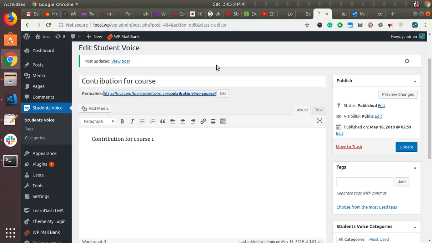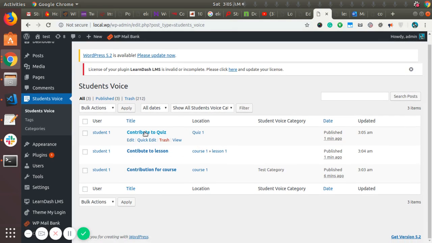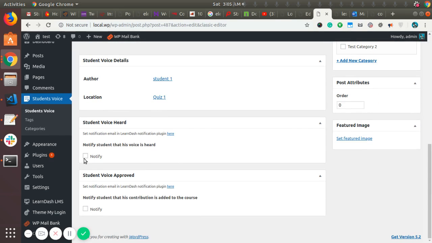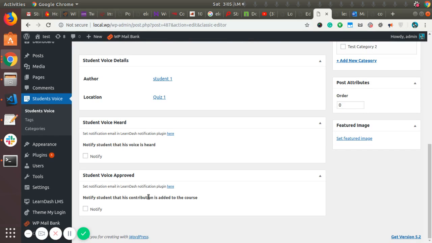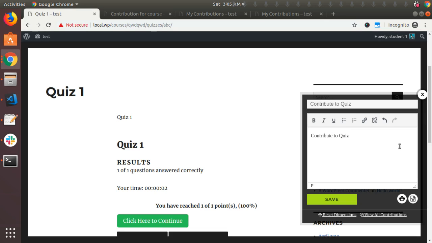All the contributions will show up here in the student's voice section. You can see that the student has contributed to quiz 1, and to lesson 1. So you can notify the students and approve their contribution if you want to. These triggers will always be available for all the contributions that are made on the front end by students. So these are the options available for using this plugin.